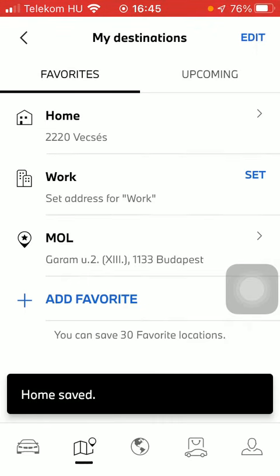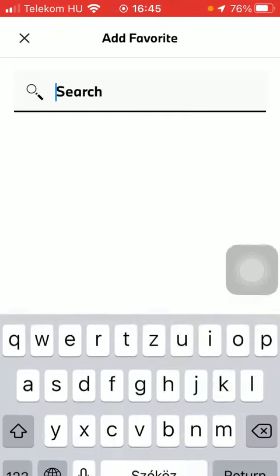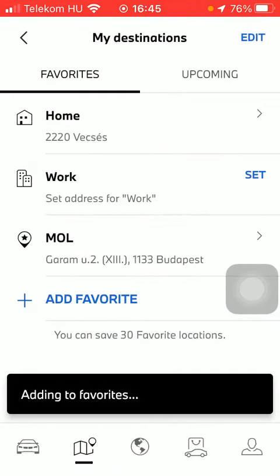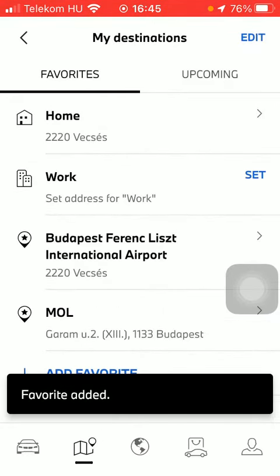If you would like to, you can add a favorite by tapping on this Add Favorite button. Type in the location that you would like to save and add to your favorites, and it will be added here. So that's pretty much it for this video, guys.